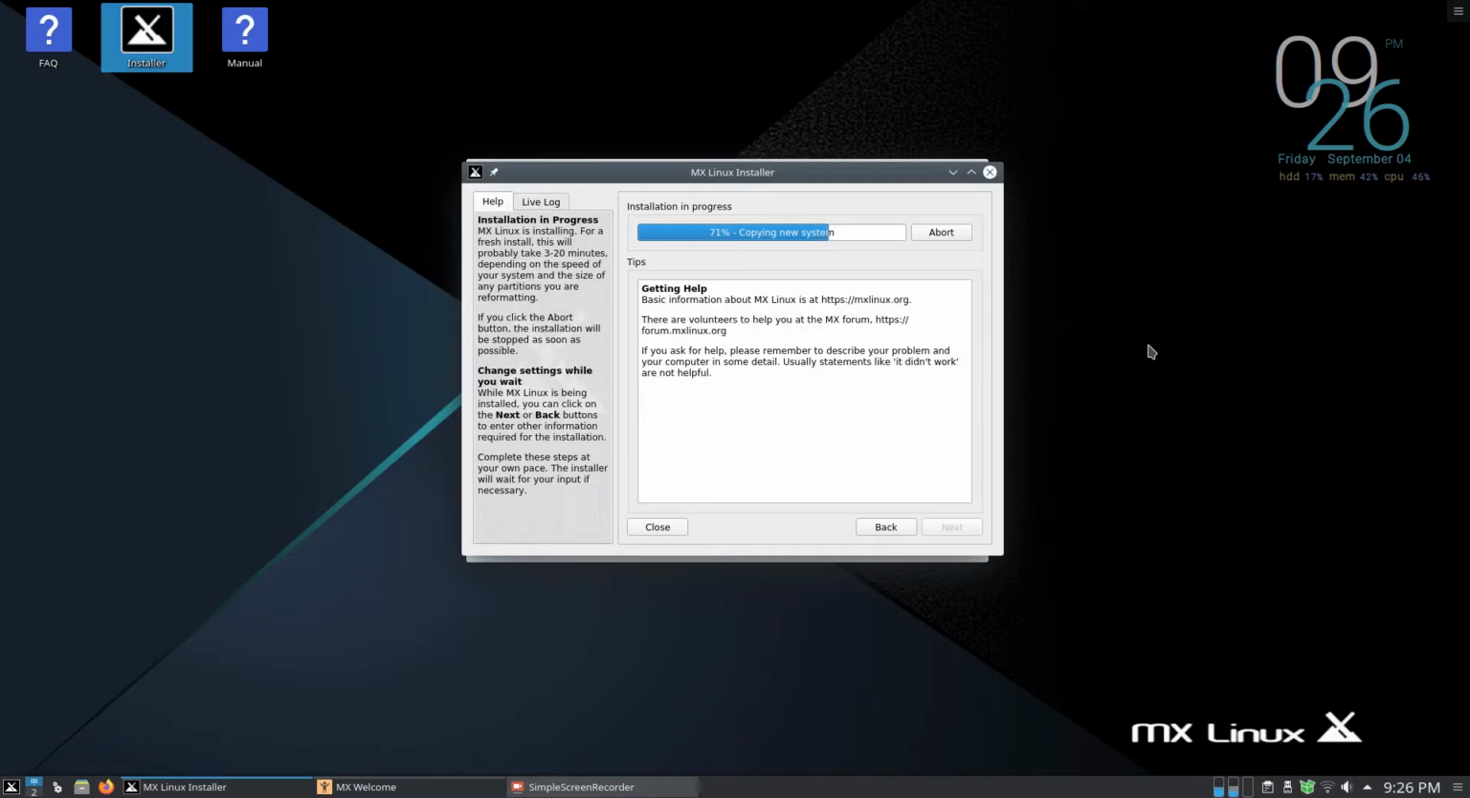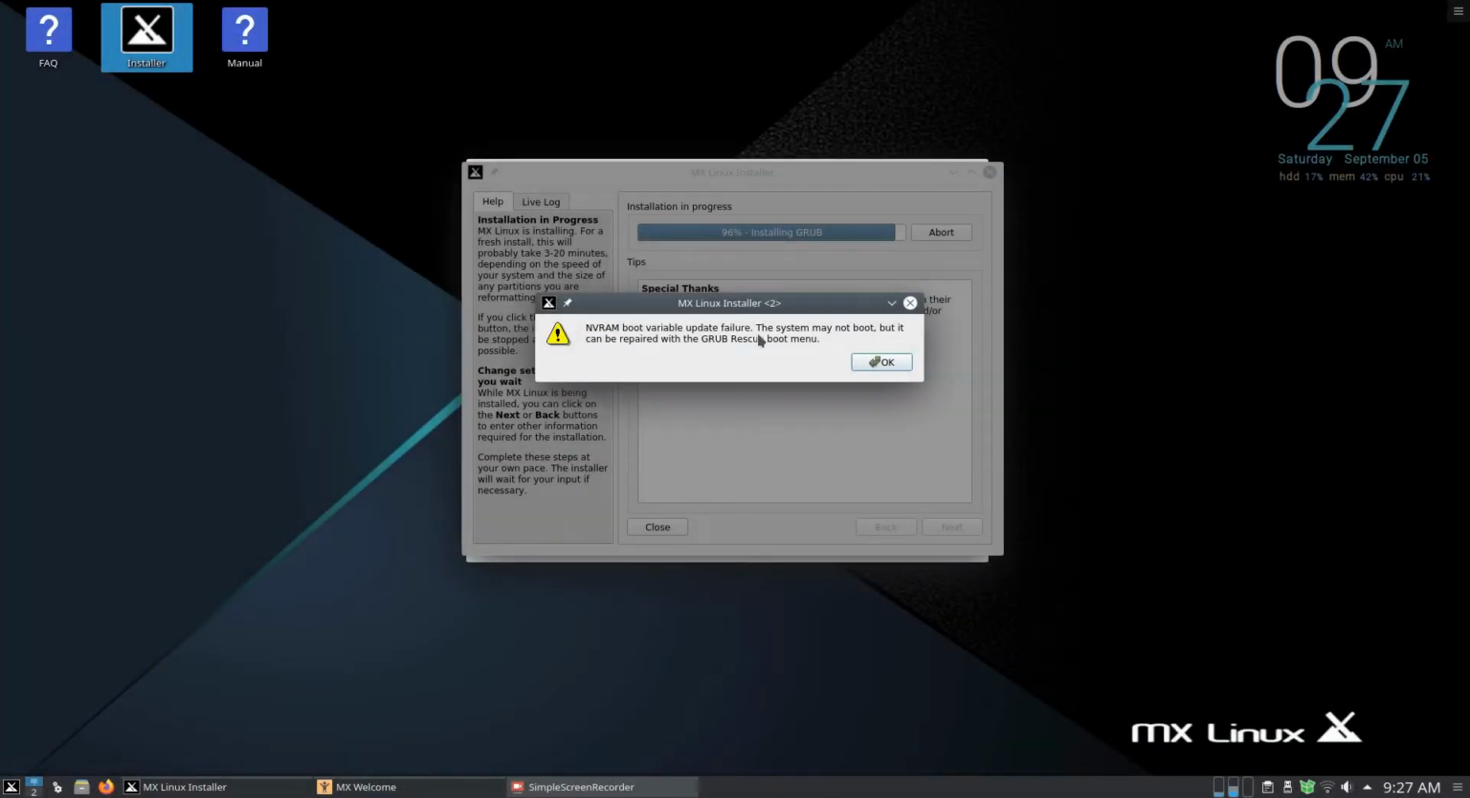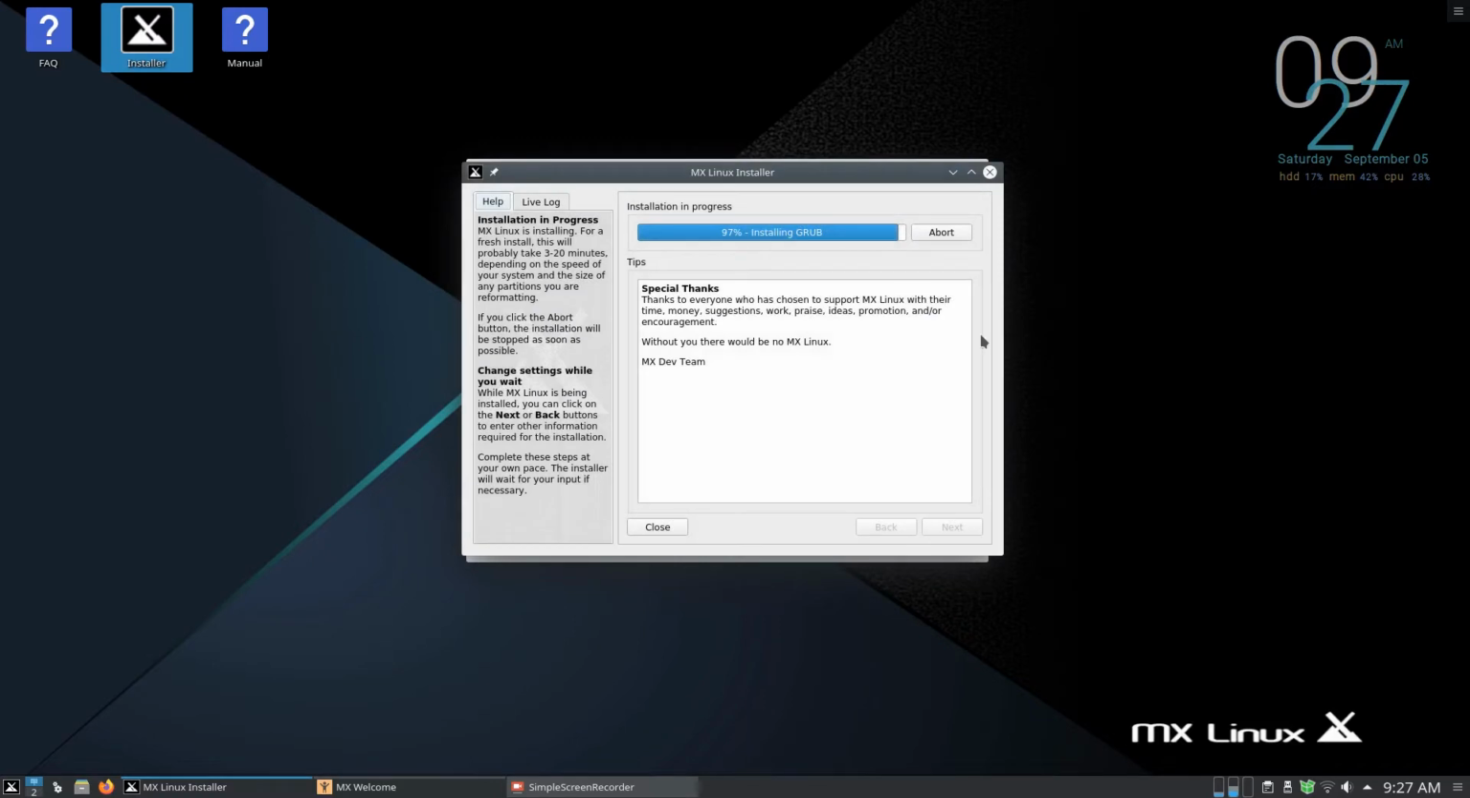Next. So we are left to just wait for the installer to finish. So I've got an NVRAM boot variable update failure. I've had that once before. I cannot remember what the problem was there. System may not boot, but it can be repaired with the grub rescue boot menu. Okay, well hopefully it does boot.